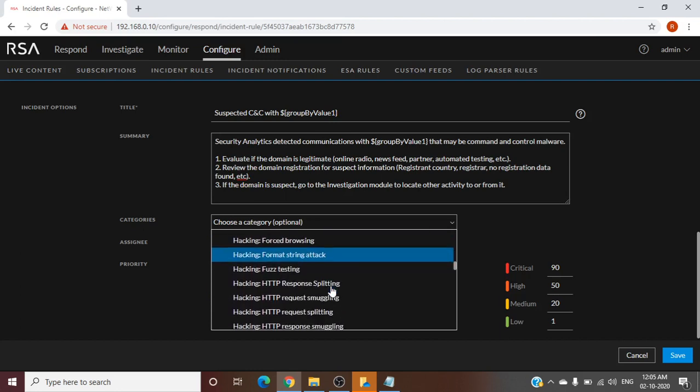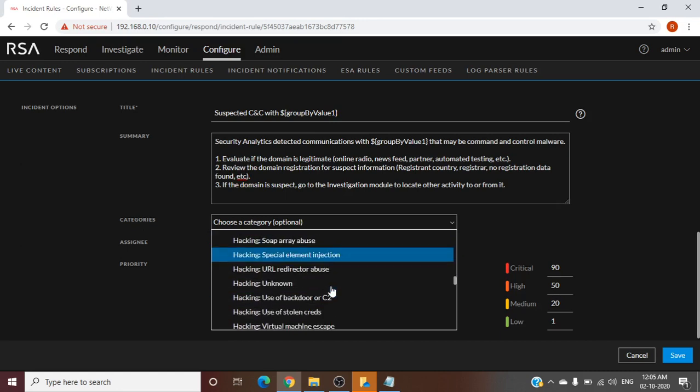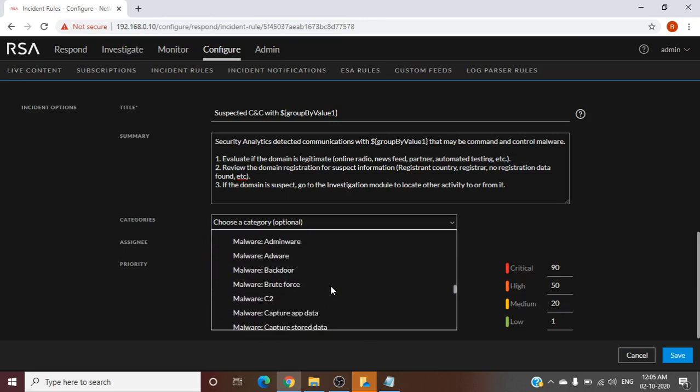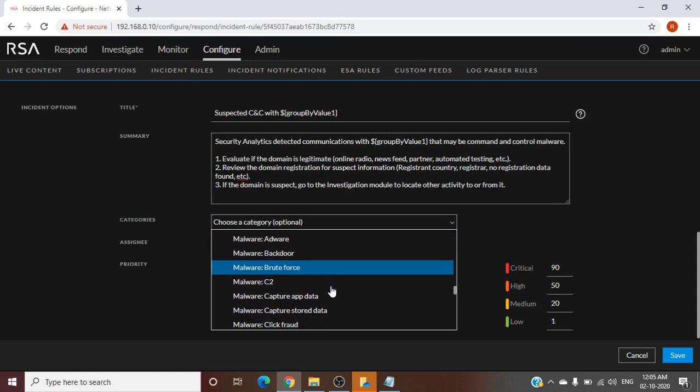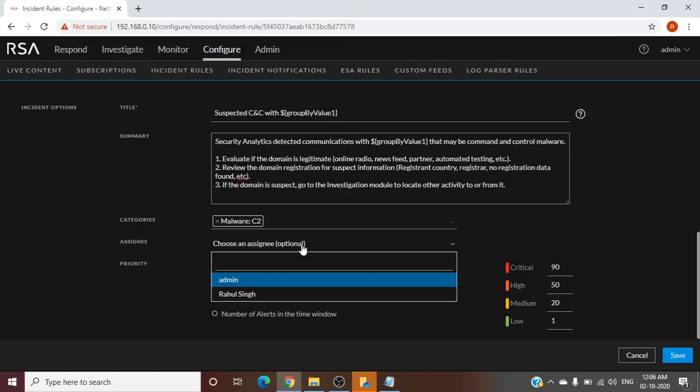Let's find if something matches. Okay, yes, C2. So here there is a C2. So you can assign a similar matching category to this incident. Now here you assign the analyst. Whenever this incident triggers, it will automatically be assigned to this analyst.